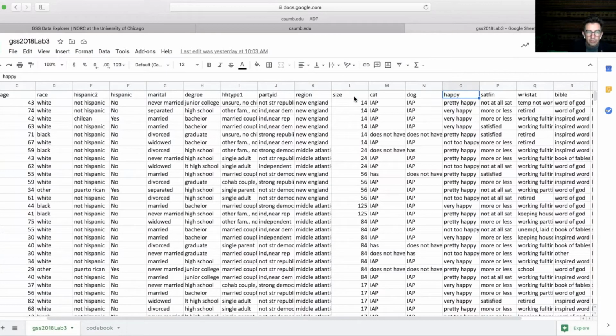So anyway, we're going to find out. We have 2,300 plus respondents, and we want to make sense of these variables. What percent of Americans said they were very happy from this data set? So now we're going to create a frequency distribution table from this data set.